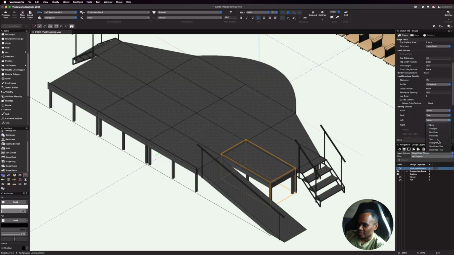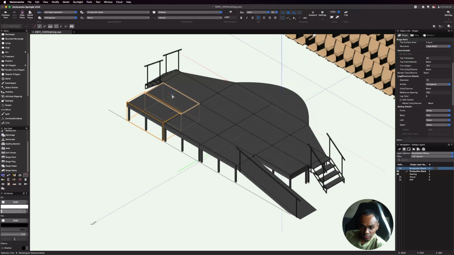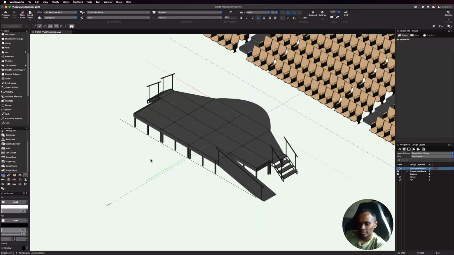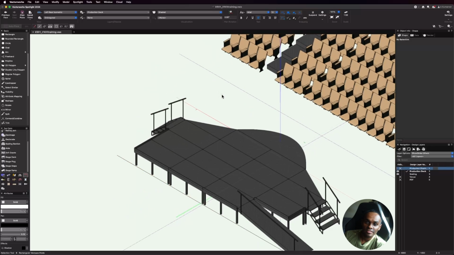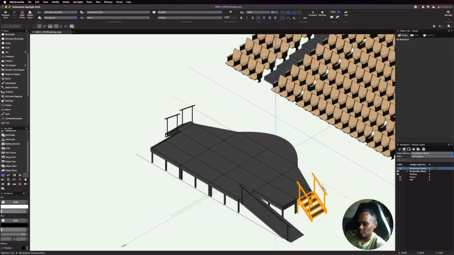This one should be on the left. Okay, and we're going to do the same thing over here. This should be a right side toe railing. So that gives me a very nice stage deck with very good accessibility features, and we can now move on to the lighting ladders.